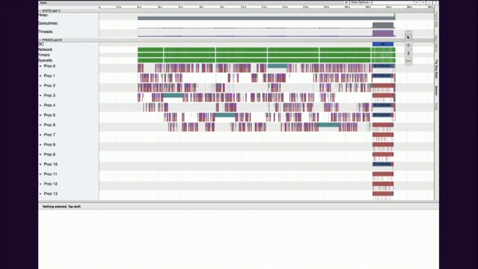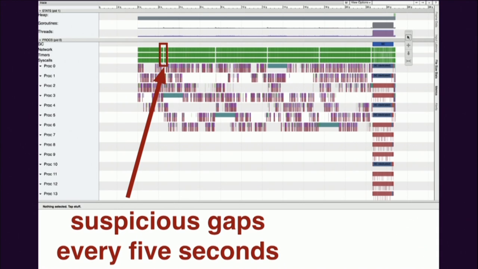So this is an execution trace from another program that I looked into recently. And there are a few things that kind of pop out to me here. First of all, there are these suspicious gaps every 5 seconds. It looks like nothing comes in over the network, and no syscalls return, and no timers fired during that period, which is pretty odd because they happen all the other times.